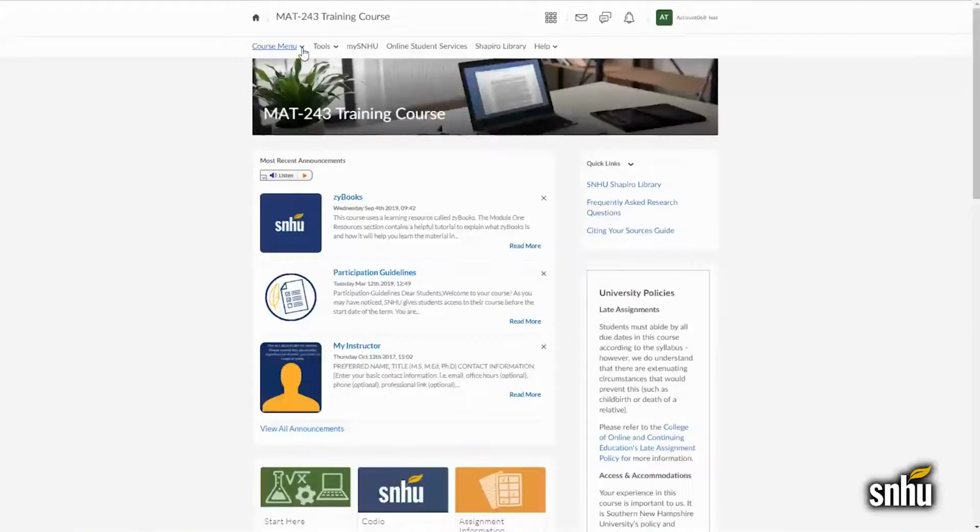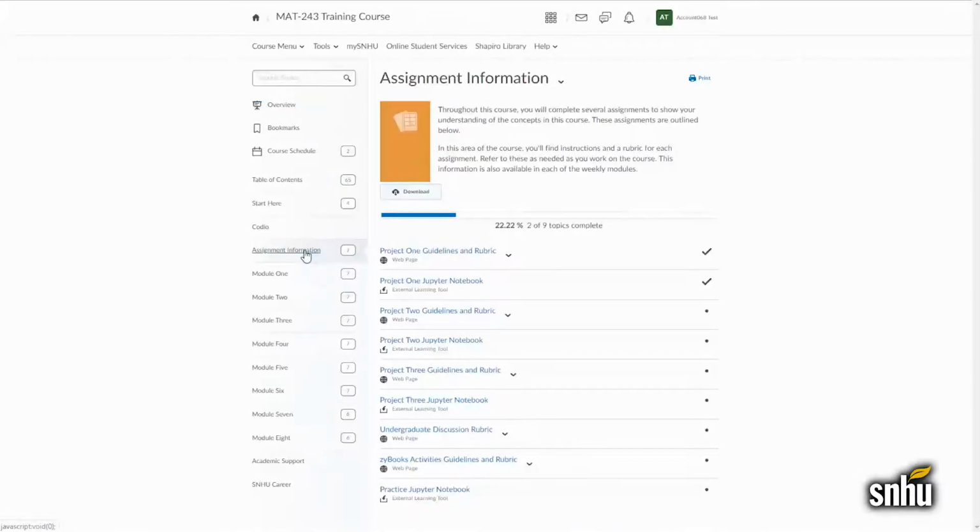You want to go to the course menu and choose Learning Modules. From here you'll want to choose Assignment Information on the left, and then you'll see all the information that you need about both the final projects and the Jupyter Notebook that goes along with it. The first project is due in Module 3, the second in 5, and the third in Module 7. And you'll notice that each has a Jupyter Notebook that goes along with it.